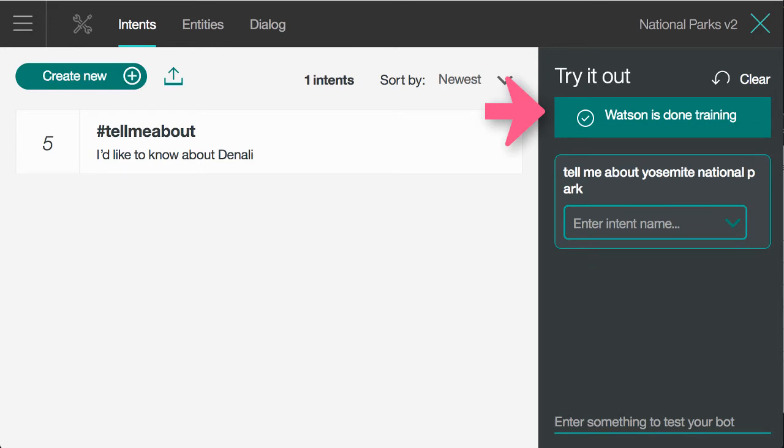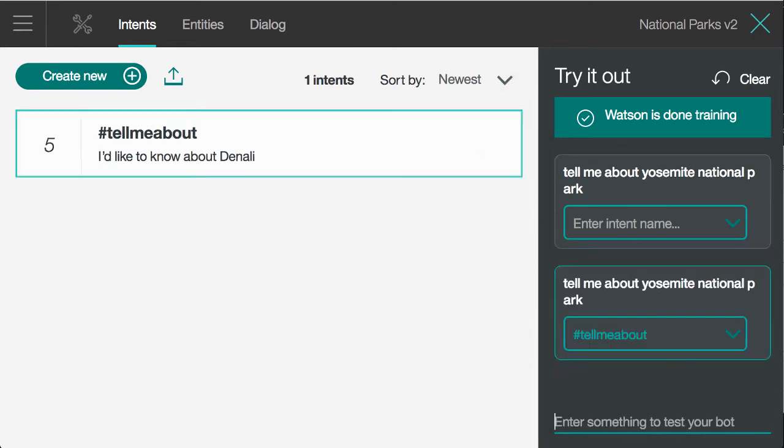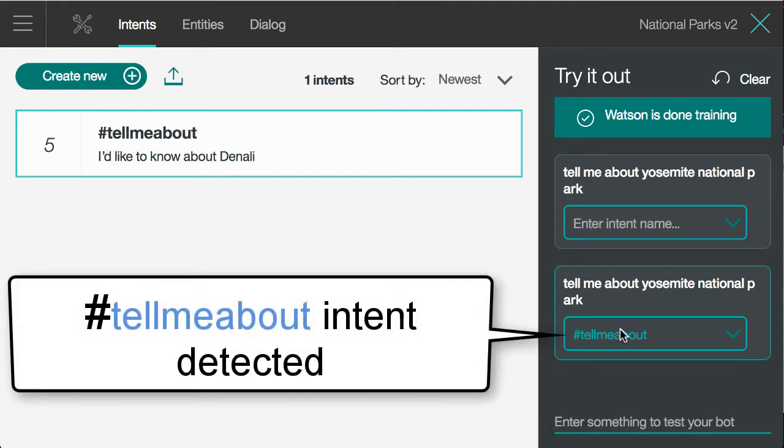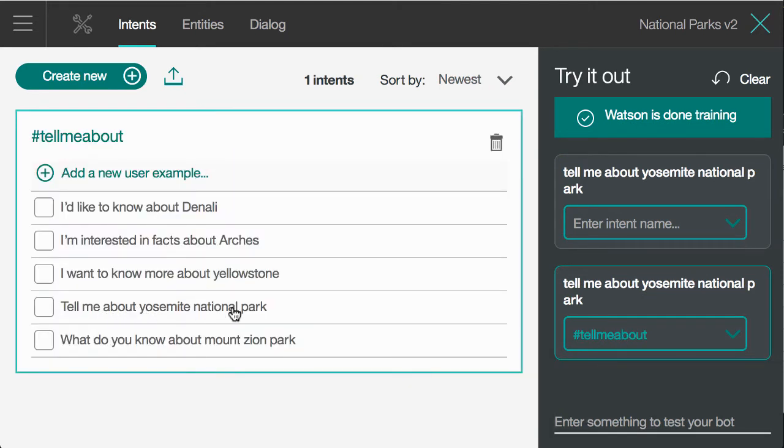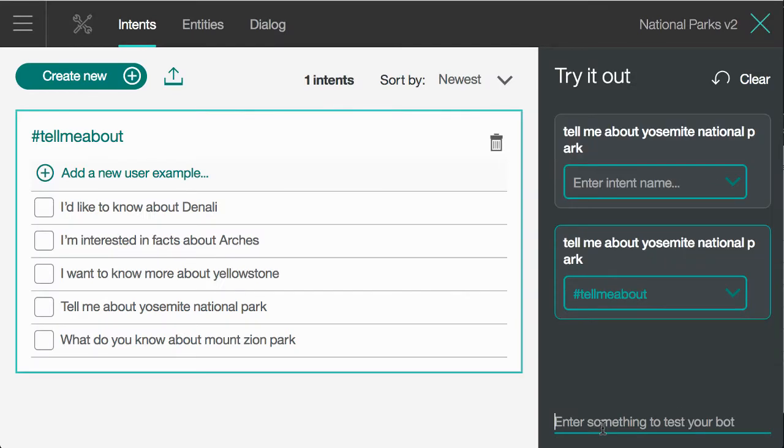Now that the training is complete, let's try that example once more. This time, Watson's able to identify the intent. This example isn't all that interesting. The utterance that we tried is in our training data. Of course it works. This time, let's try an utterance that isn't in our training data.